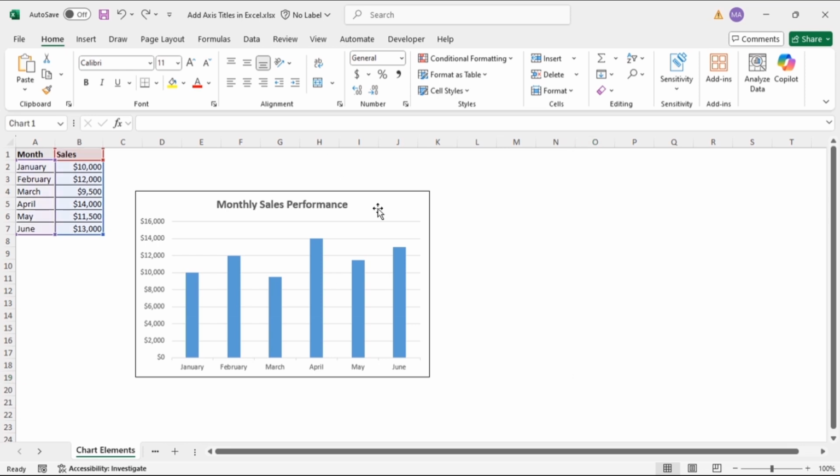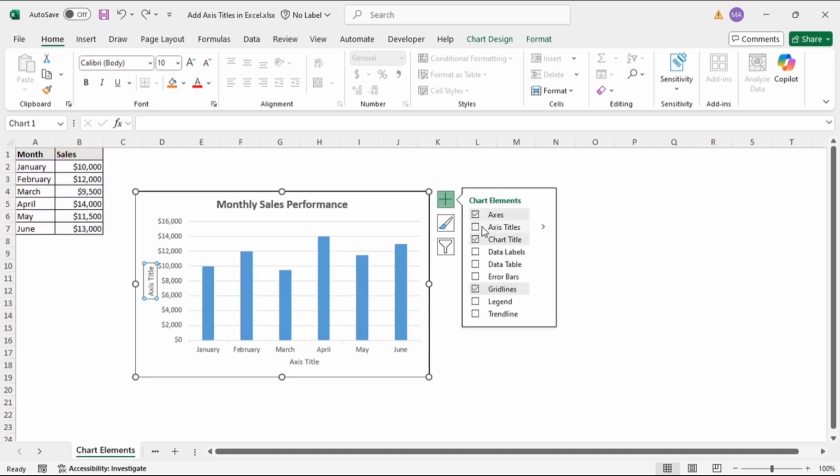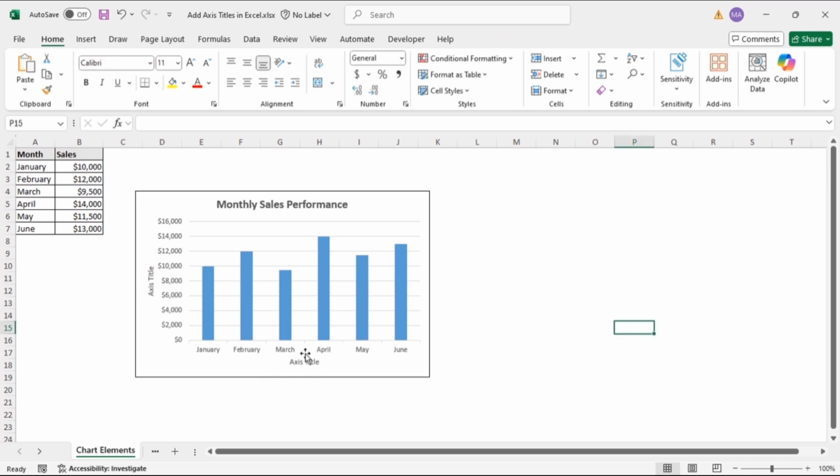To do so, click on the chart and then you will see a plus icon, which is the chart elements icon. Click on it, then scroll down and check the axis titles option. You can also click on this small arrow and individually select the primary horizontal and primary vertical options if you want. For now, I'm selecting both. As you can see, there are two boxes for the horizontal axis and the vertical axis.